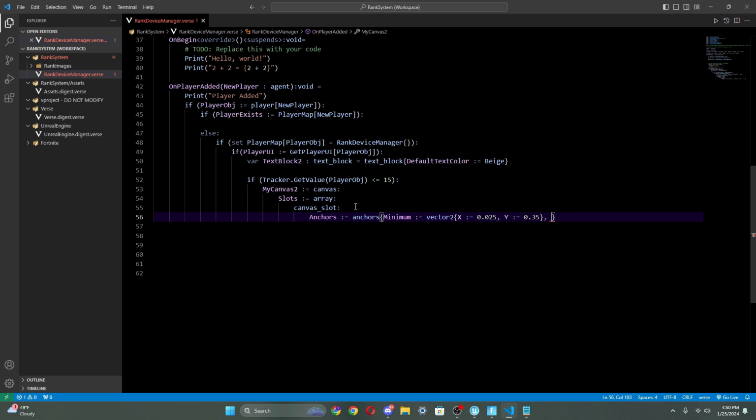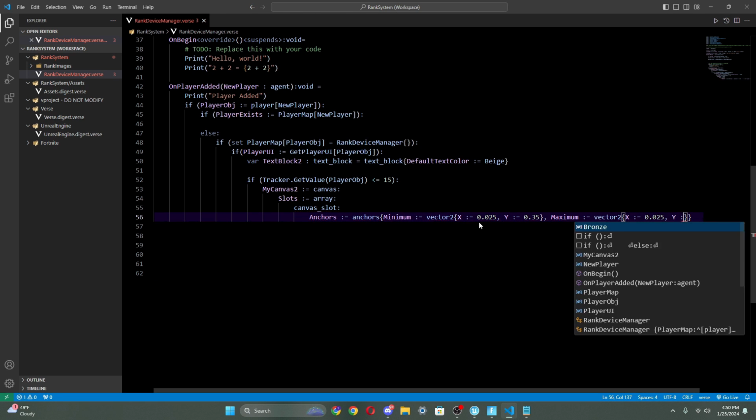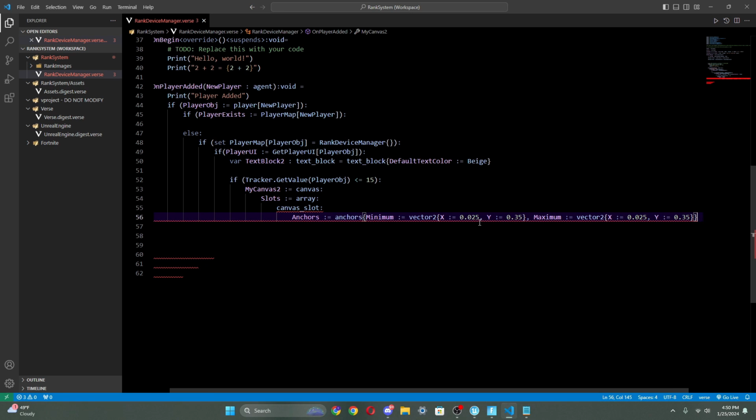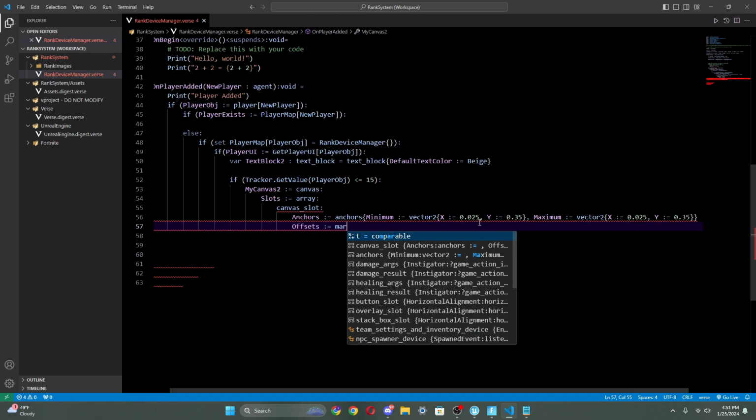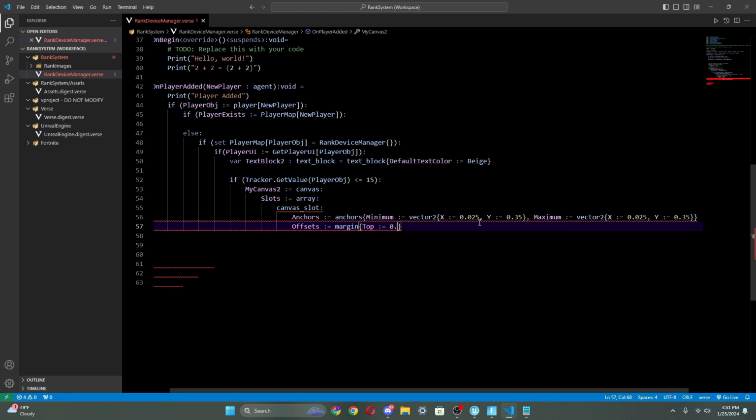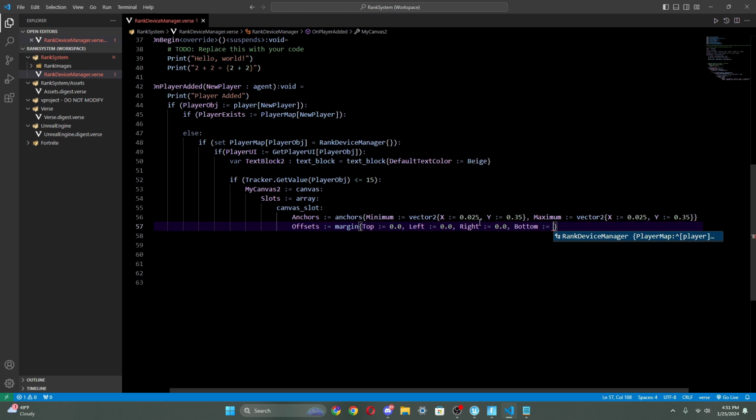So I'm just gonna go here and we're gonna do maximum. So I would recommend playing around with these numbers and finding out what works good for you and where you want to place this stuff. Okay, so the maximum is equal to vector 2, x is equal to 0.025 again, comma y is equal to 0.35, and there we go. So I'm gonna go back down to the next line. I'm gonna do offsets is equal to margin, and in here we could put top is equal to 0.0, left is equal to 0.0, and we could do right is equal to 0.0, and then bottom is equal to 0.0.